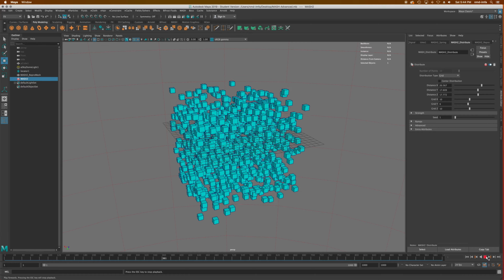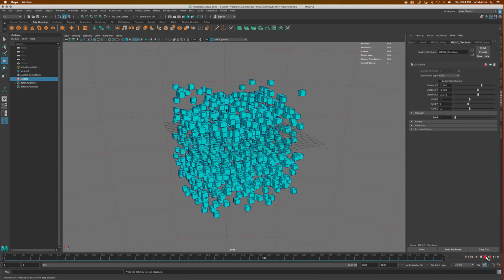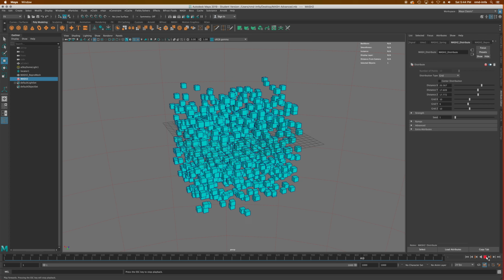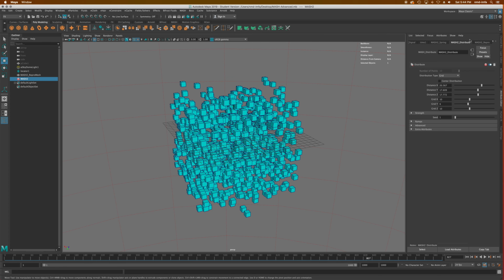All right, so what you're seeing here, just to give you an example of what I'm talking about. We'll get to this in a minute. This is using a signal object applied to the mesh network, to a mesh distribute network. So how did I get there, right? All right, well, let's start.